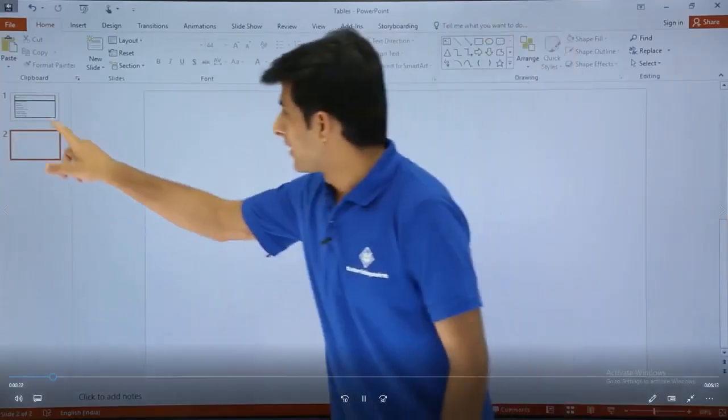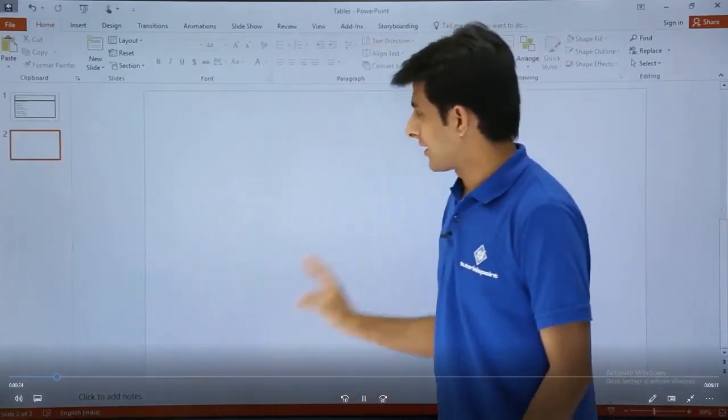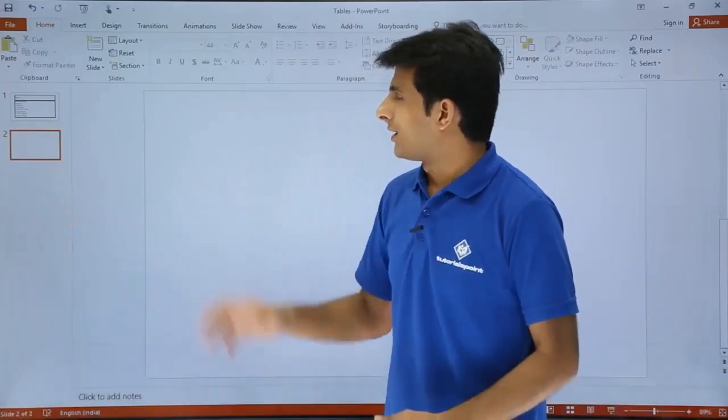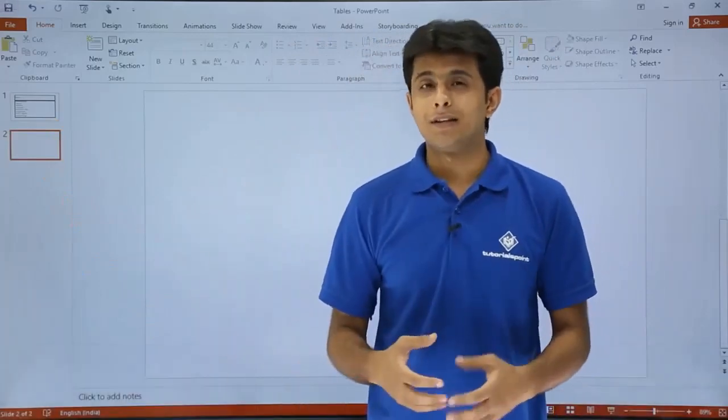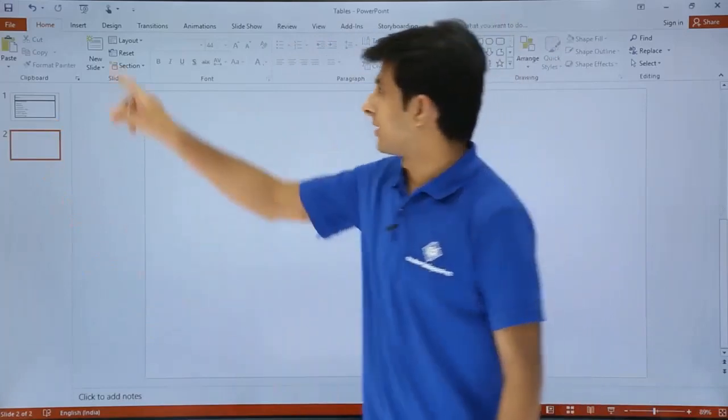Escape. So right now I'm on the blank slide which is available, if you can see on the screen. Now I'll create a table. For creating a table, there are various methods. So I'll show you the first method.